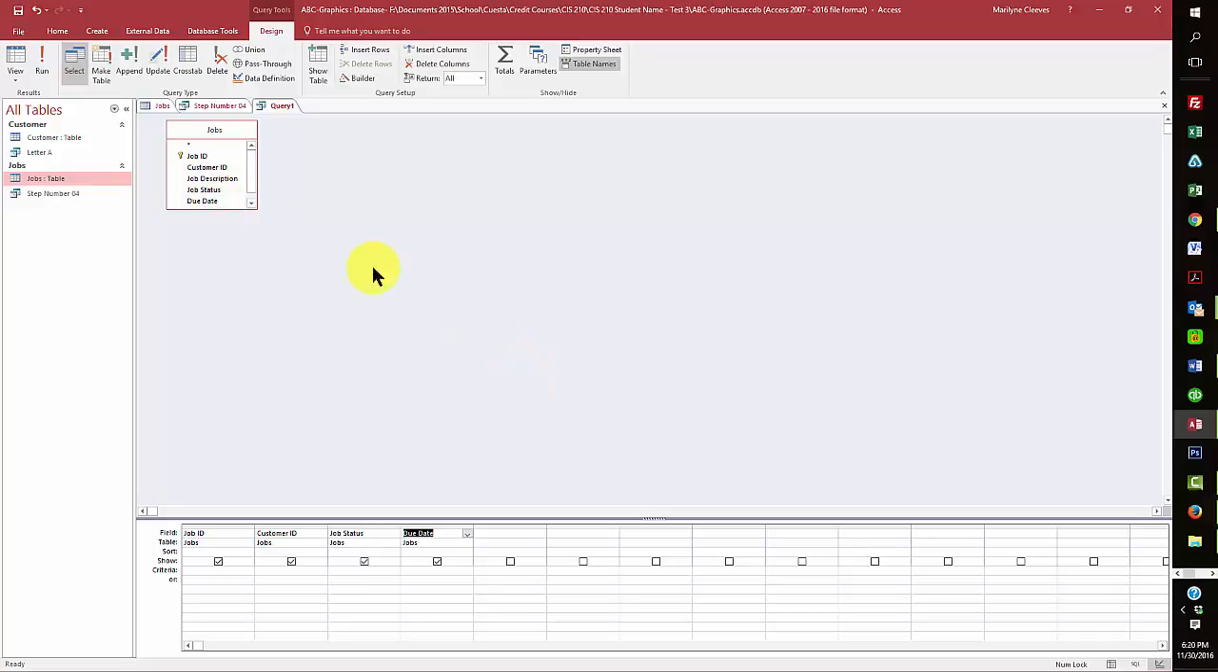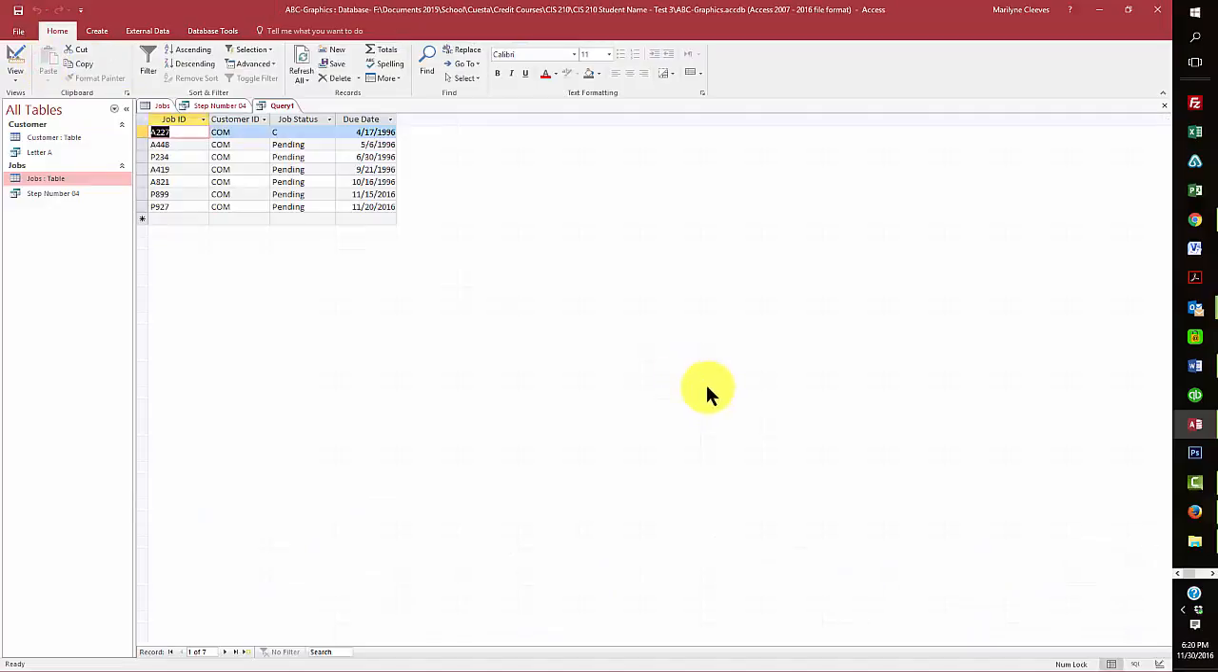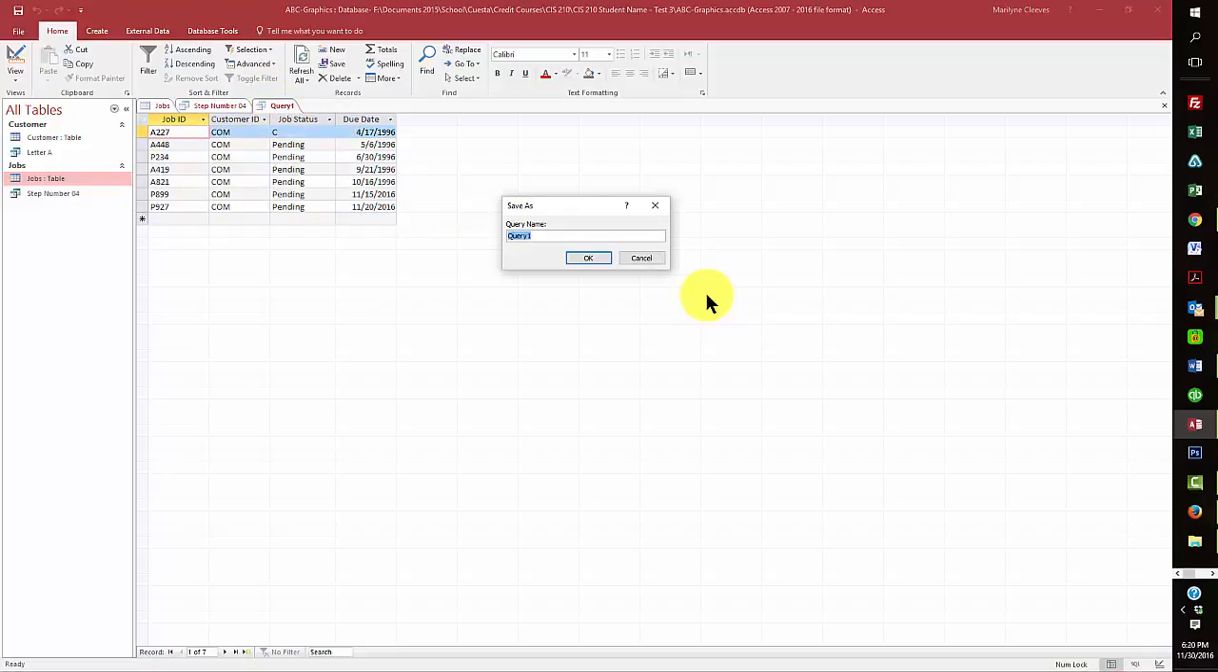All right, so now here I am. I want a customer ID of COM. So I just type in COM and ascending order on the due date. So due date, ascending. This one's ready to go, and I can run my query. And we got the ascending order, we got just COM, and we're ready to go. So save that query. And that one is step number 05.